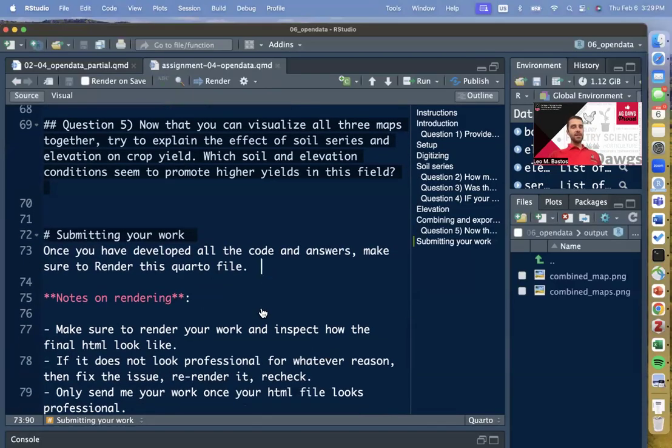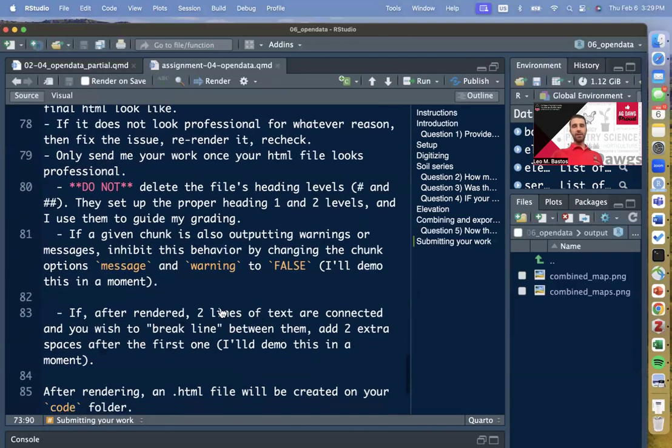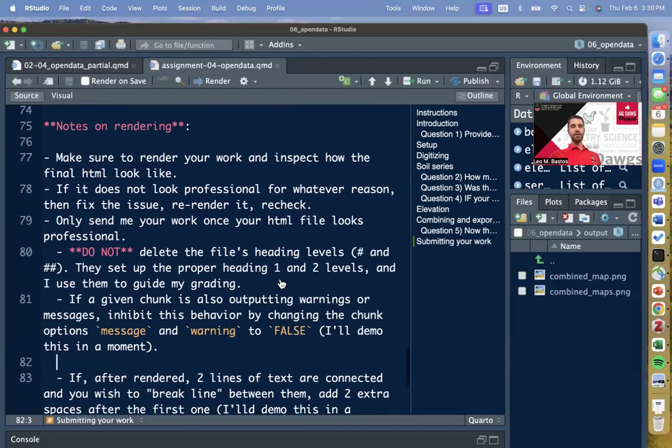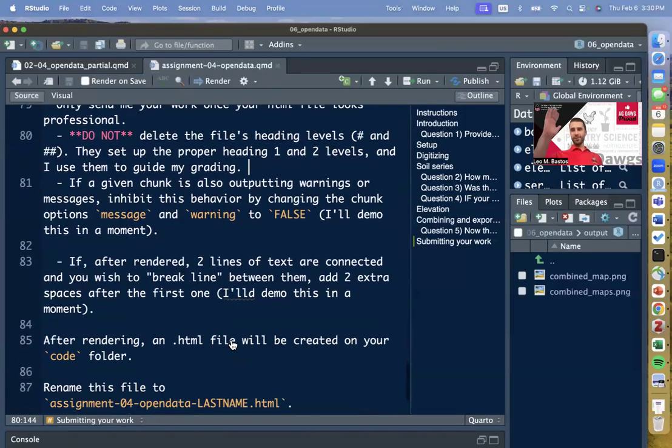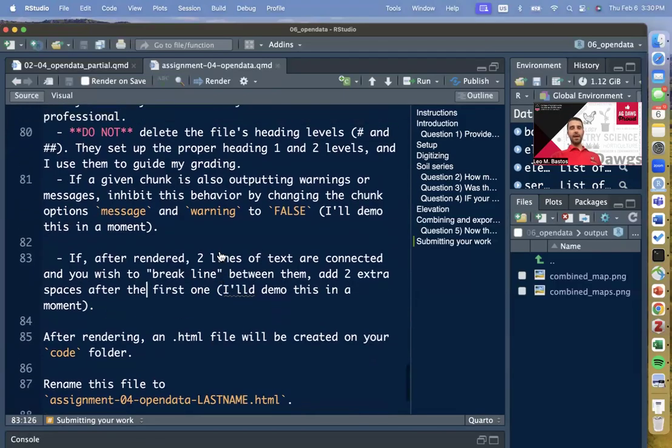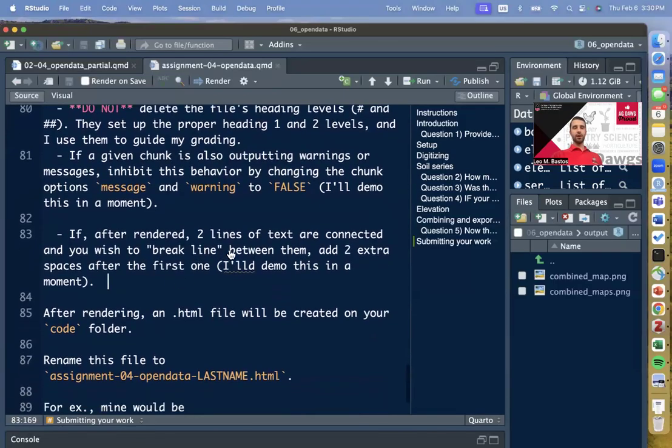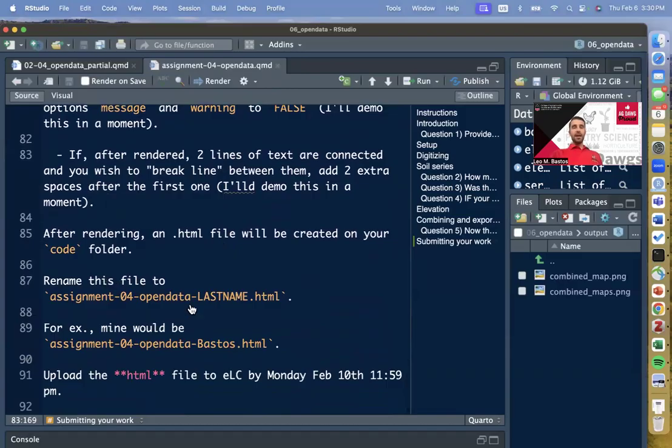Then to submit this, you're going to render, just like I've been asking to do on previous assignments. All those warnings and directions for avoiding rendering issues are the same. Then after you render, you just add your last name to the HTML file, and then you submit that HTML on ELC.